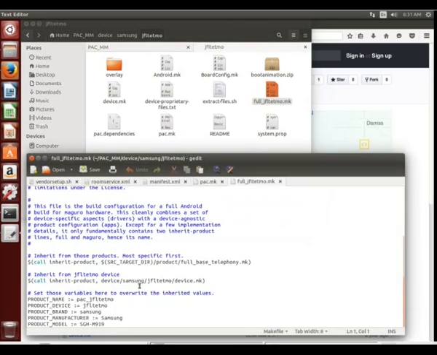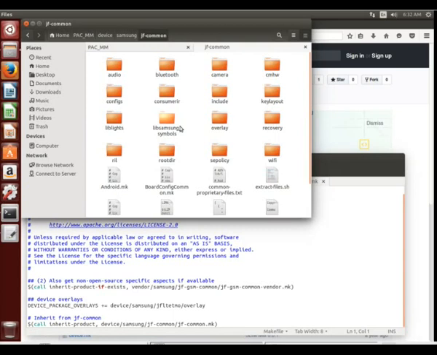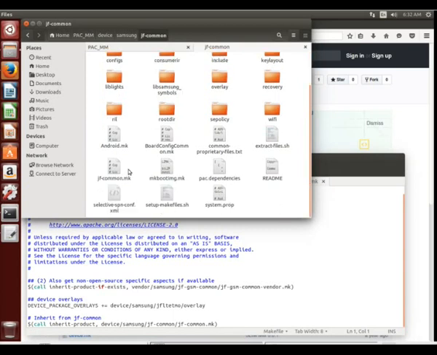So we open that make file. And it says, hey, I'm going to set a few product names, brands, stuff like that. And then I want you to build or start two different threads, one for this full base telephony and one for this device.mk file. And so then we open the device.mk file and we see, hey, I want you to build all this stuff and then go to jf-common.mk file. So each one of these is adding a few things to the list and telling it which file to go to next.